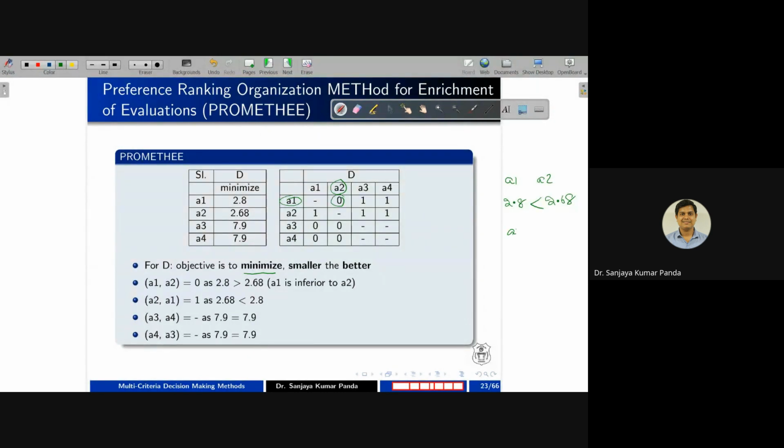But when I take A2 and A1, A2 value is 2.68, A1 value is 2.8. So if I calculate less than, it is true. That's why the A2 to A1 value is 1. In the beneficial attribute case, you are checking greater than. If greater than is true, you put 1, otherwise 0. In the non-beneficial attribute case, you are checking less than. If less than is true, you put 1. If less than is not true, you put 0.